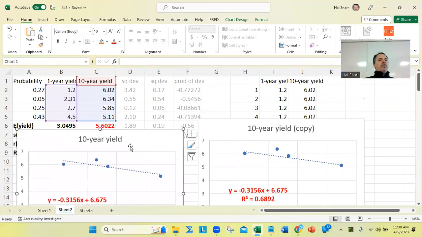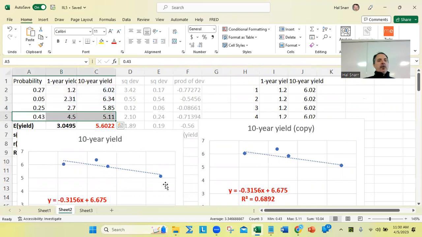Which one is the most likely point? The most likely point is the 4.5 and 5.11, right? This point has a probability of 0.43. What is the second highest probability outcome? Right here, right? 1.2 and 6.02, that's the second highest outcome. Right? And then the third one is what? Is it this one or is it this one?